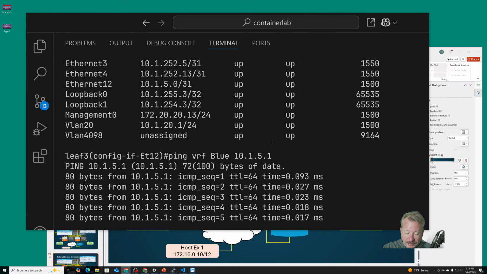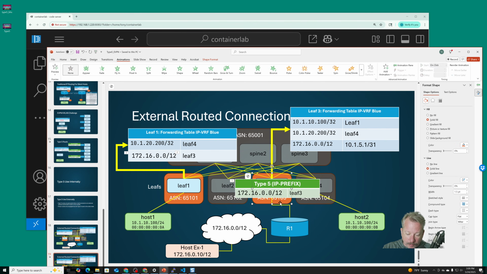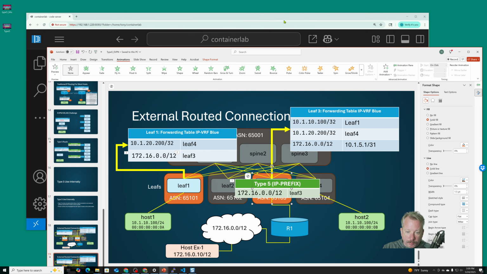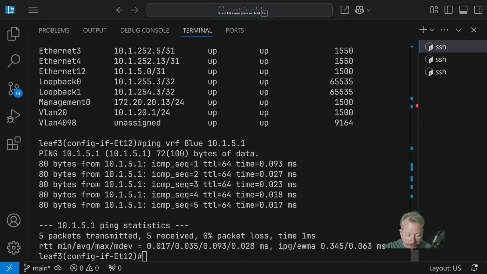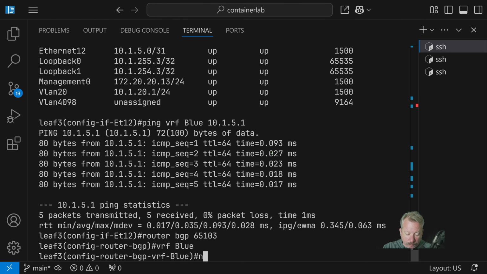So what I just did is I configured an IP address on R1 and an IP address on leaf 3. They can ping each other. I've already configured BGP on R1. Now I'm just going to configure BGP on leaf 3. So that command would be just neighbor 10.150 remote AS 1. Oh, that's router BGP under VRF blue. This has to be under VRF blue.